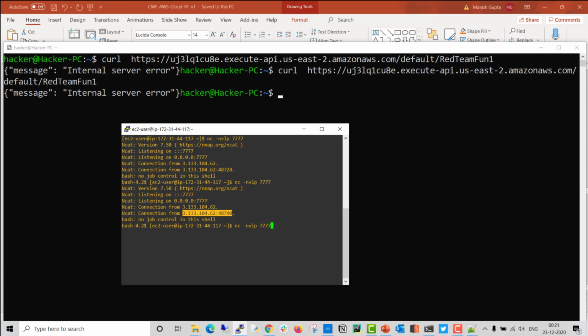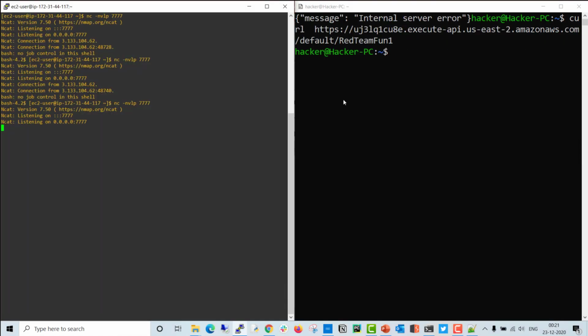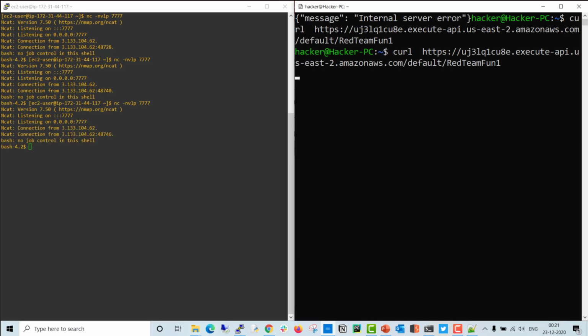So let's open it again, and when I hit these functions, you will get a connection from here. After some time, it will be closed, and you will get an internal server error. You can modify the code and execute the function. But why am I not getting an interactive shell? It's because of the functionality of the Lambda function itself.